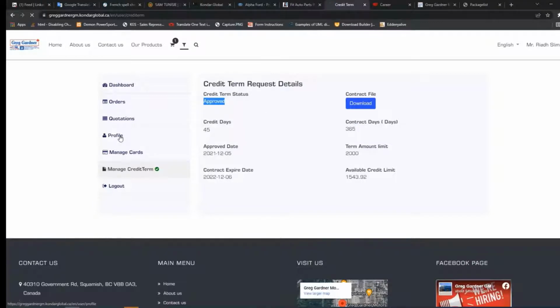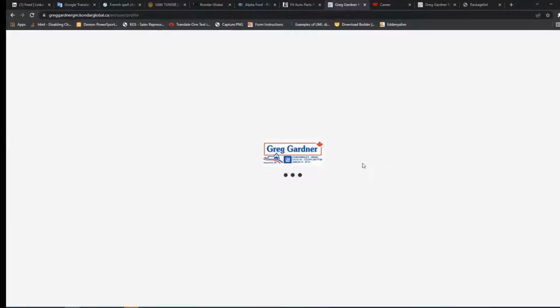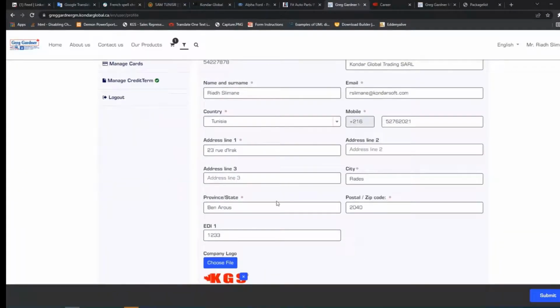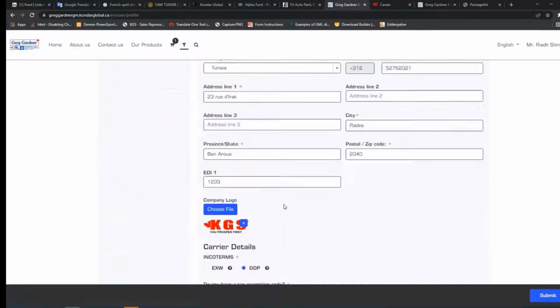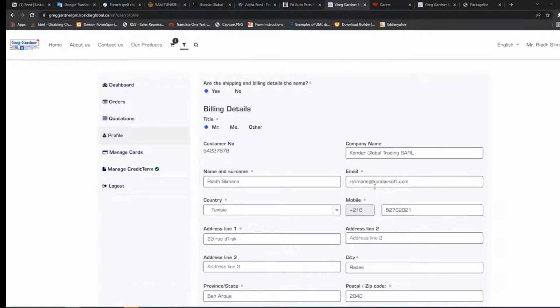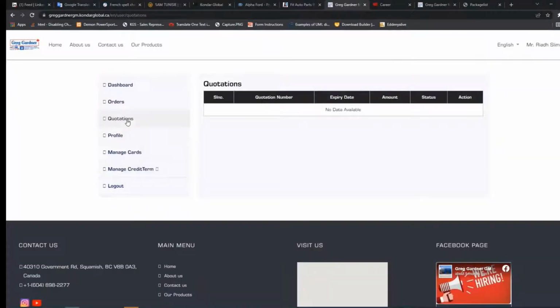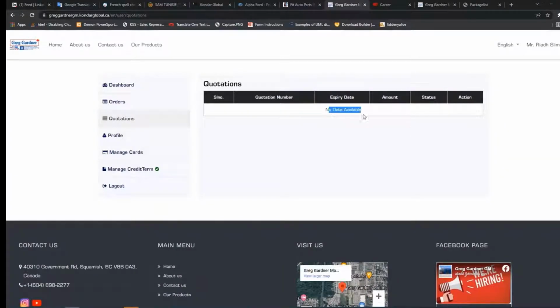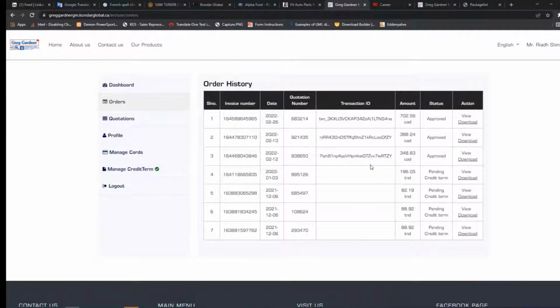This is my profile, I already entered my details. So when I buy from this store, I don't need to enter this information again. I simply log in, and then this information will be injected on the cart automatically. Quotation here. So I can save a quotation when I see the price. When I'm on the cart, I can hit save, and it will be saved here. And orders will show the history of my order.